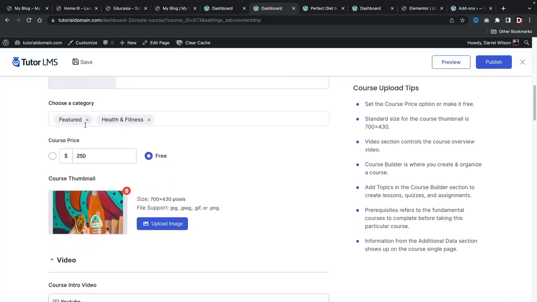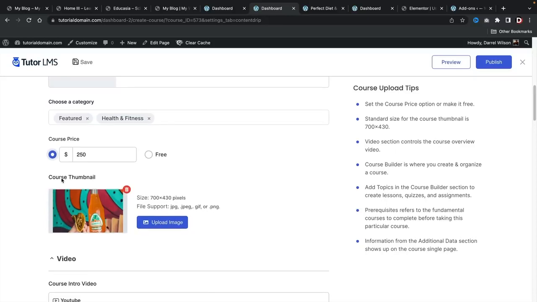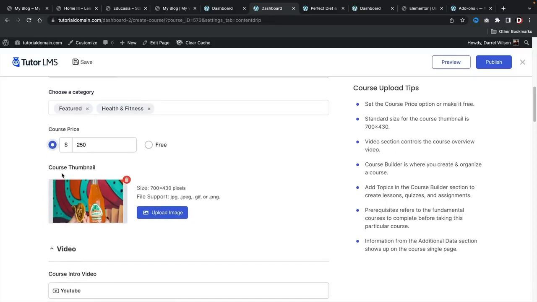We can also choose categories. We can create a course price. Right now it's free, but we can also charge for this course. So now the course would be $250. I'll show you guys how to integrate several payment gateways as well in this video. And all those payment gateways are free as well. I want to make that very clear.